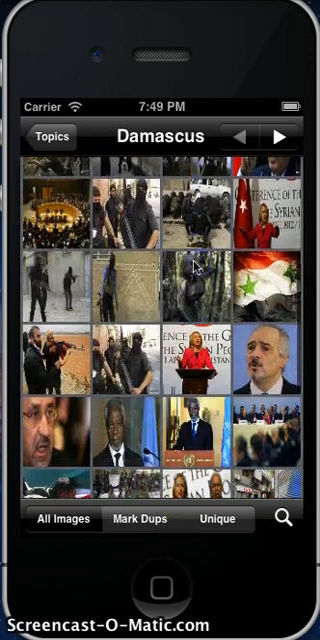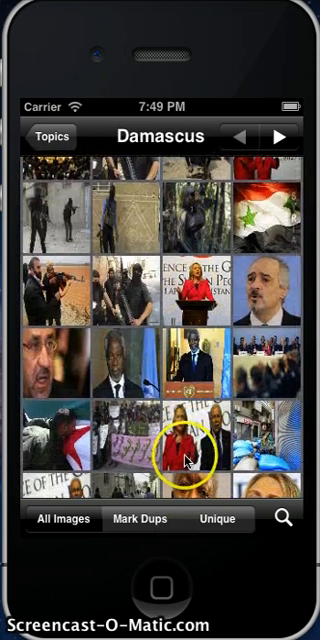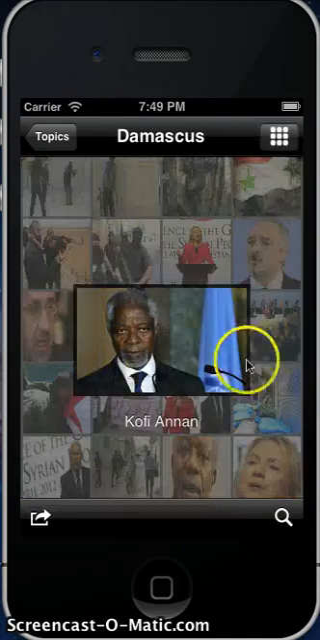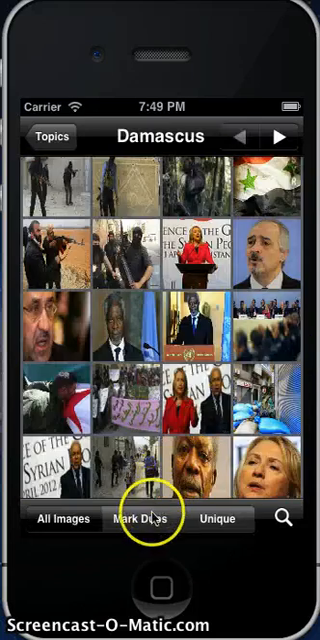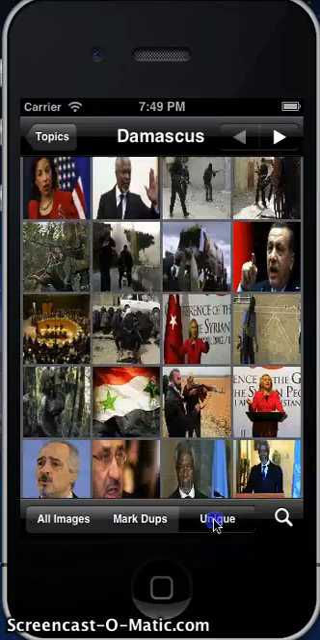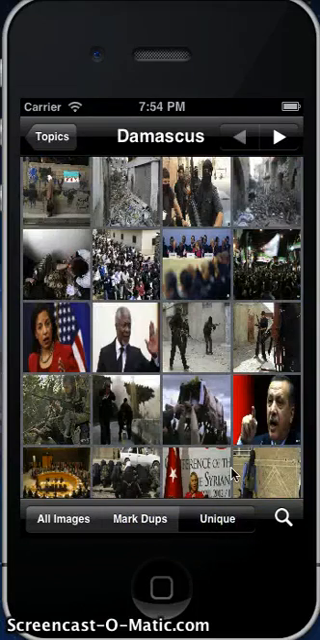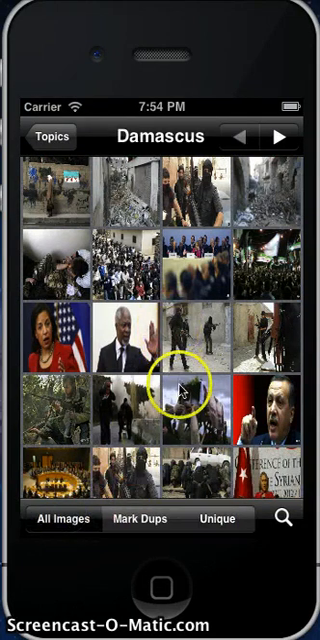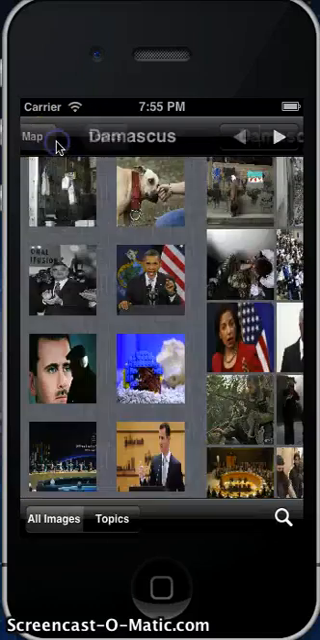At this time, there's also the ability to enlarge the photos by tapping on them, to mark the duplicates, as well as to remove them. Now you may also return to the grid of all photos by tapping the All Images button, or just return to all of the photos by tapping the Topics button.